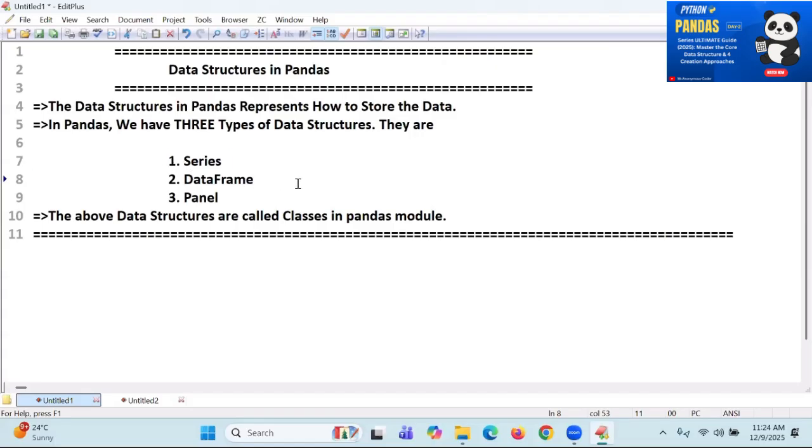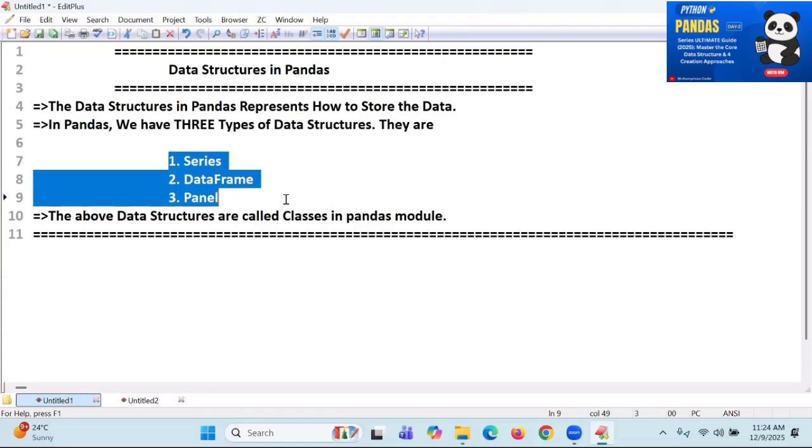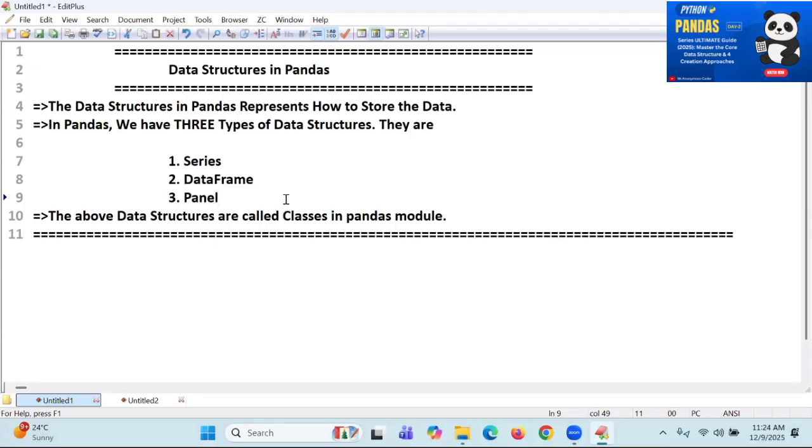So I can say two data structures, but I want to tell you the three. I'll tell you the limitations between panel, series and data frame. Let me give you an example directly. Before entering into series, I want to give you a small difference between series and data frame.